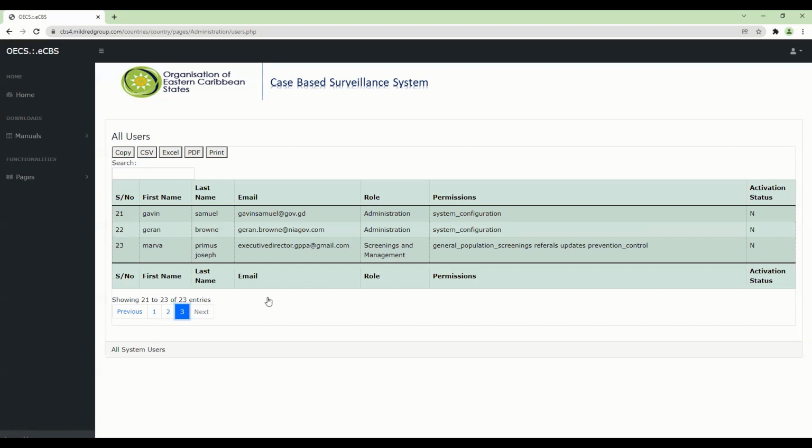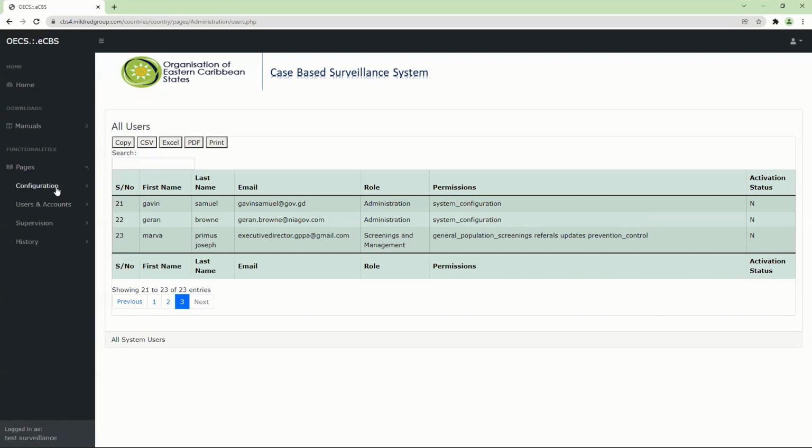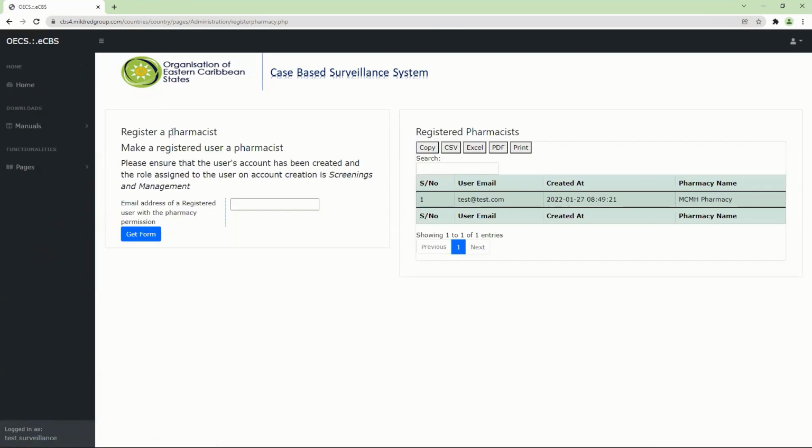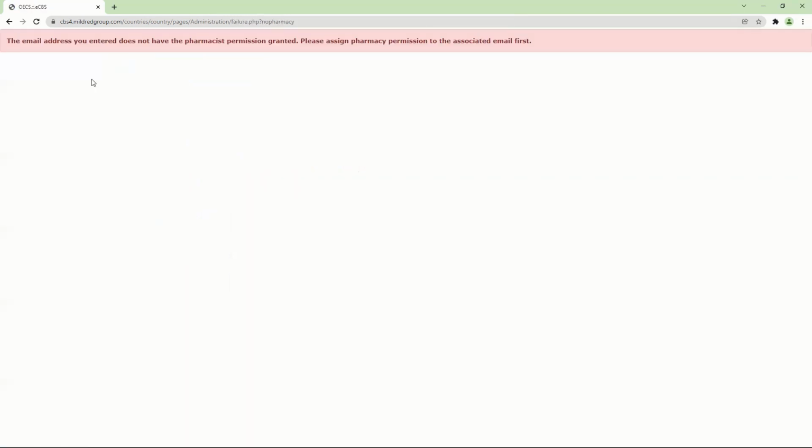The next thing we want to look at is what you must do for all the users after you create them, before they can use the accounts. For users that are pharmacists, you have to click on register a pharmacist. You have to select or enter the email address of the user.